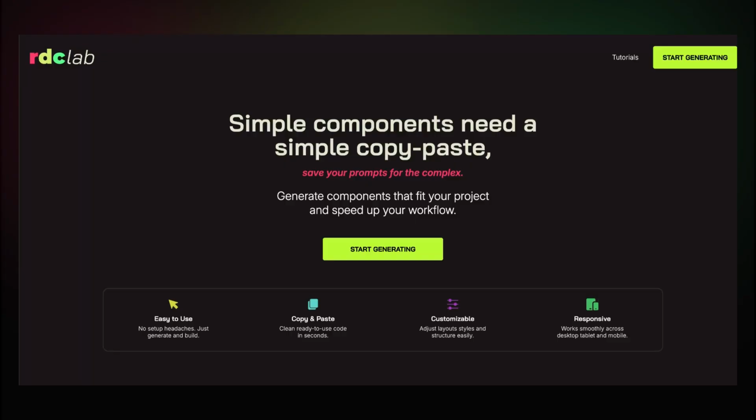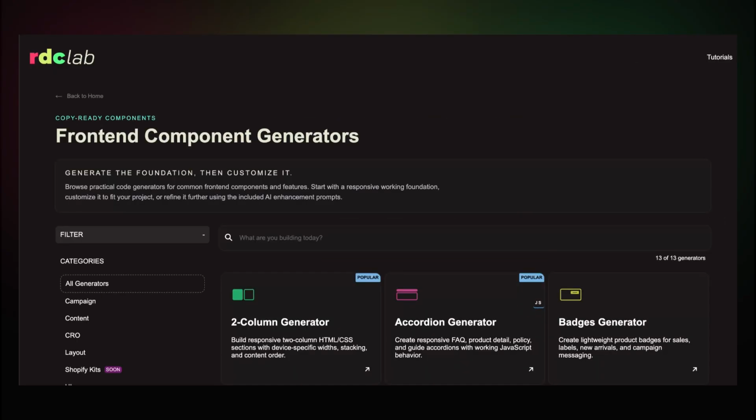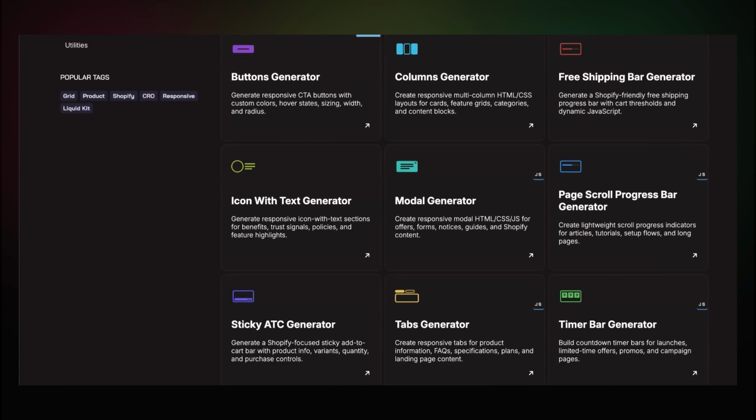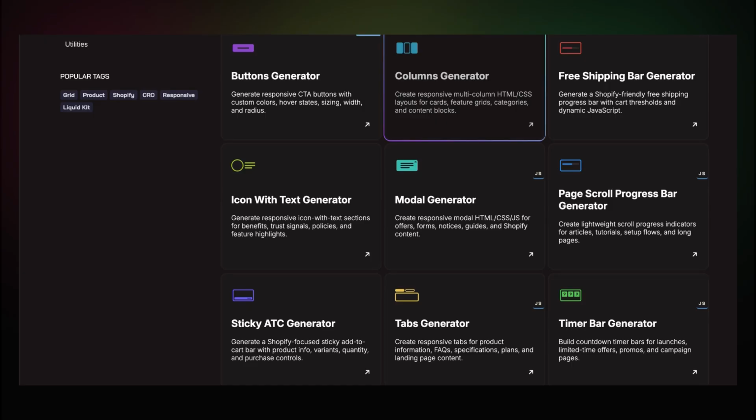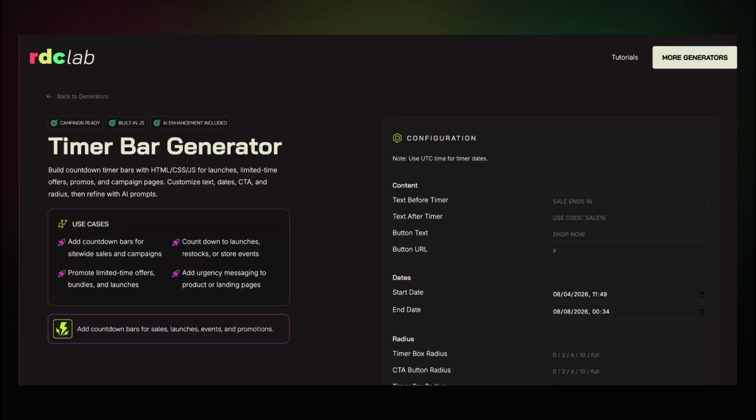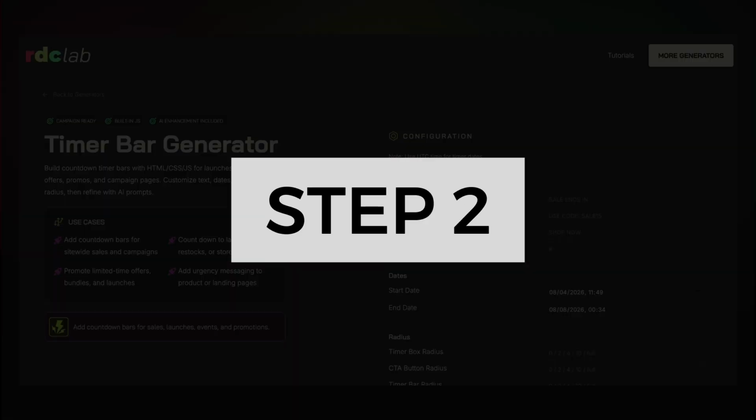Okay. And the last tool that we're going to need is this tool called RDC Lab. Now, this tool is designed to generate preset code or features. So when we go to the list of generators here, since we're going to be building a timer bar, we're going to select the timer bar generator. And by the way, there will be more generators to come in the future. So let's start working with this tool.